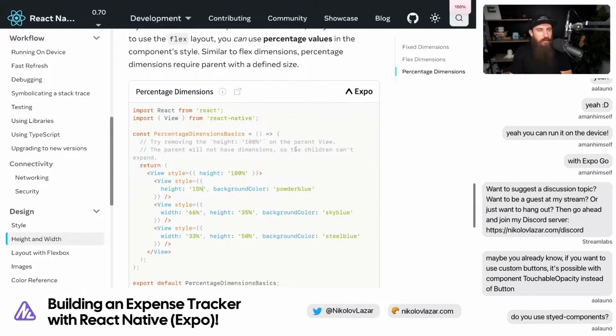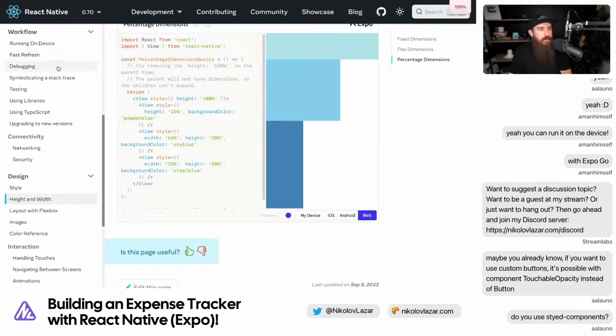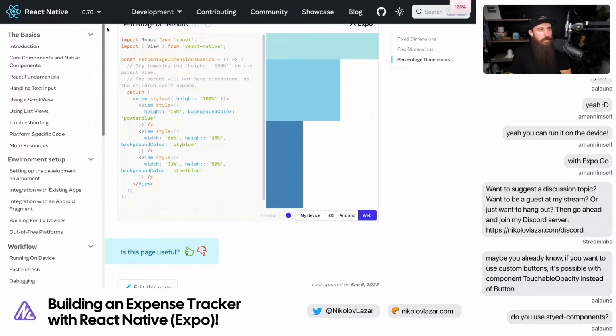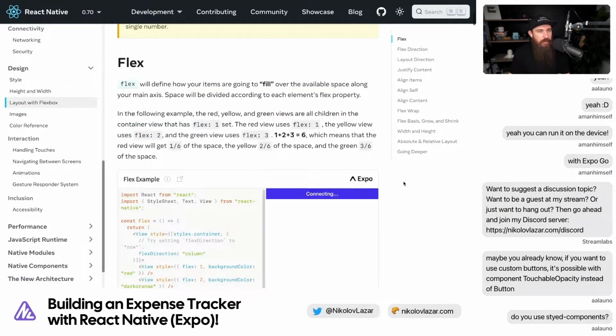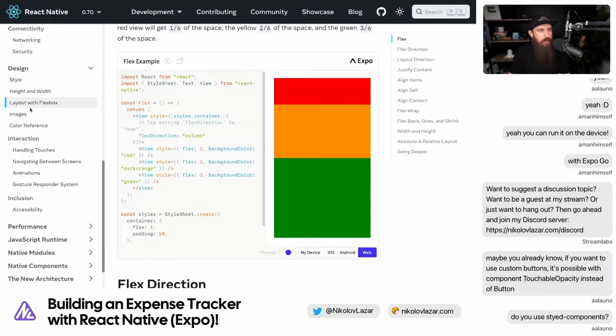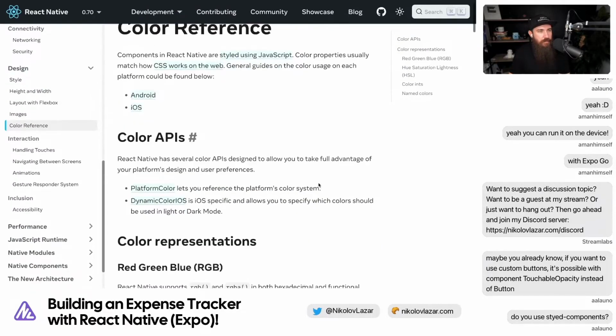Zoom in. Oh, is there a way to get rid of the sidebar? No. Layout with flexbox. That's all right. Images, color, reference.